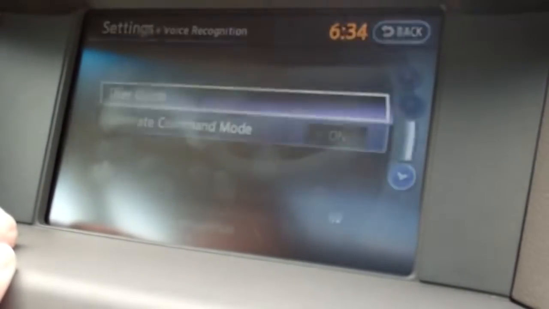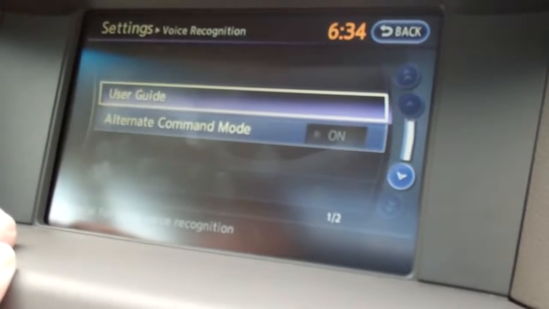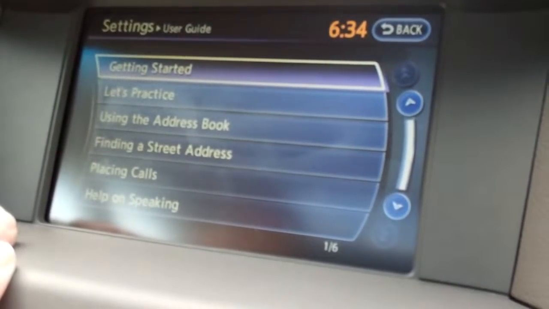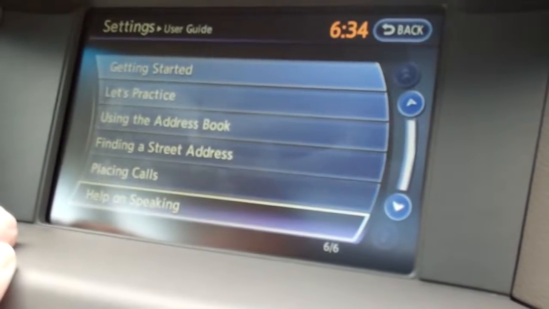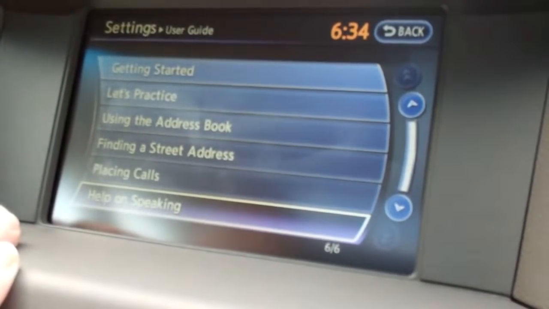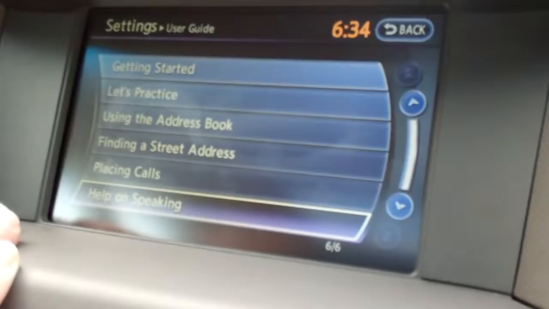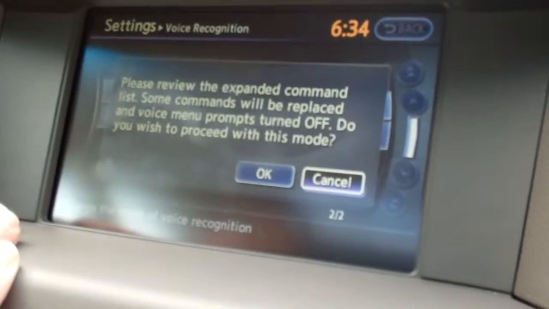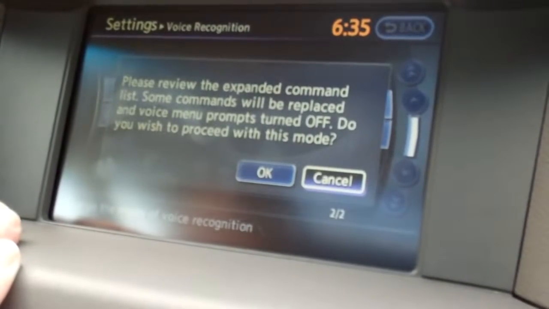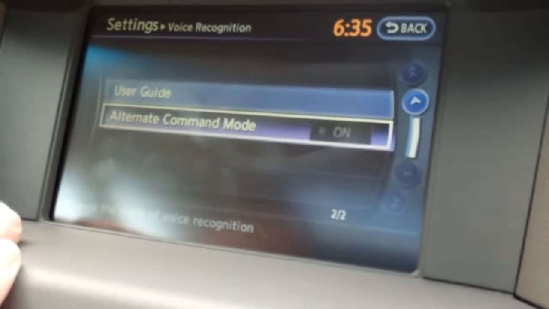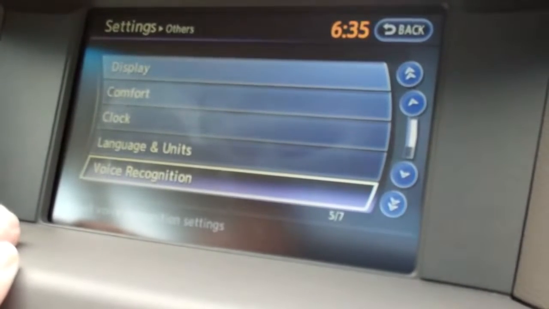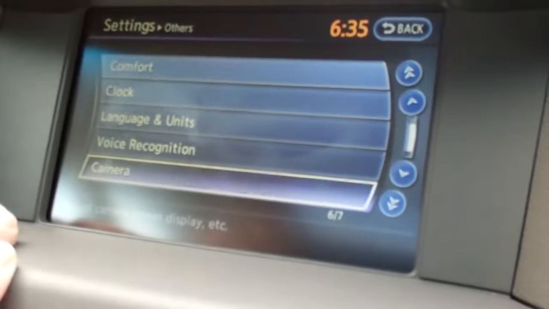Voice recognition, we've actually been here before on a previous video, but it is a very nice tool. It can help you if you have any issues with regards to the system understanding you. You can practice, you can train it towards your voice. Alternate command mode for review is essentially just to get past the learning mode and make things a little faster for you. Camera.